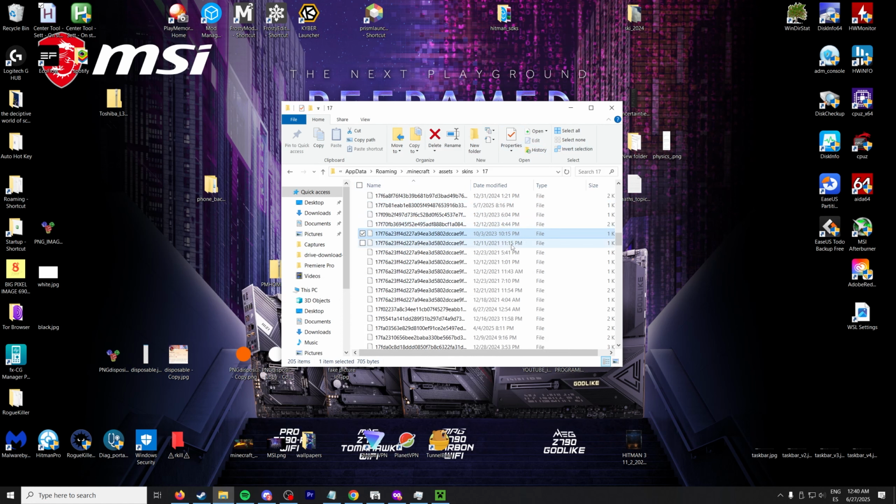Alright, once you're here, you're going to find a folder that has lots and lots of files that don't have any kind of ending. As you can see here, it just ends in nothing. There's no dot, no anything.